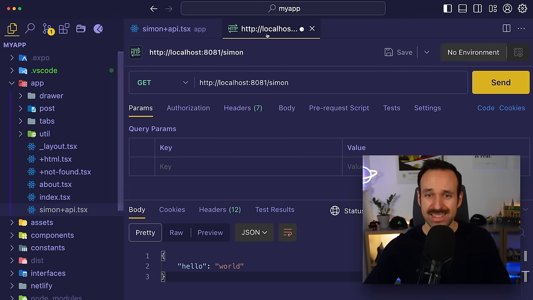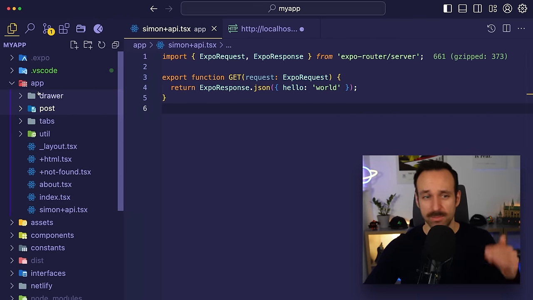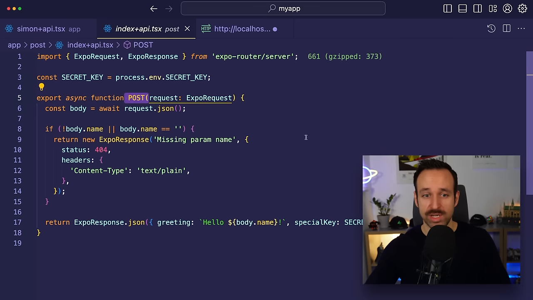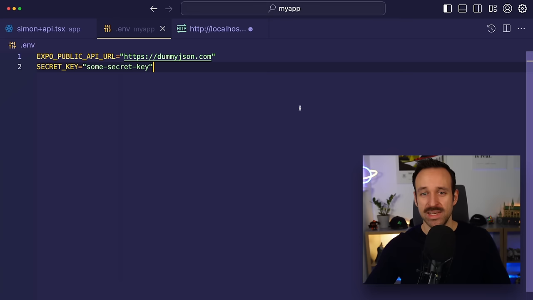This works pretty nice. And of course, this is only a simple GET request, but you could also have an API folder and do all your API stuff in here, or you could have something like this where you define a POST request. You could then also grab secret keys from your environment. So this is another thing that's really interesting.